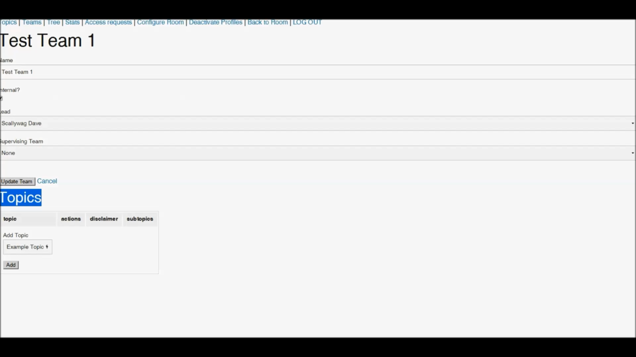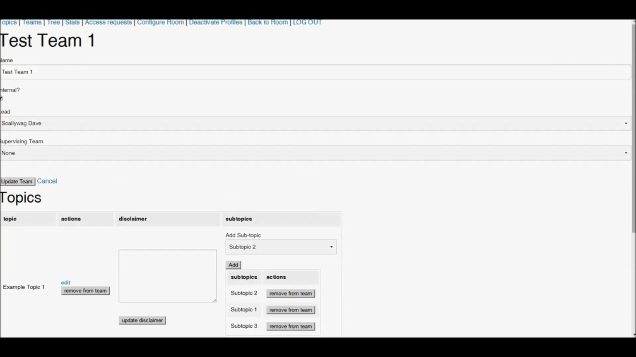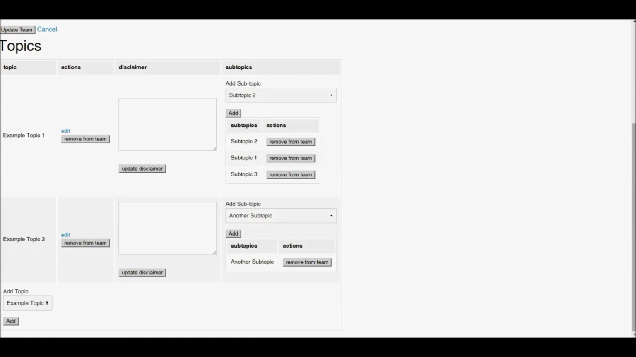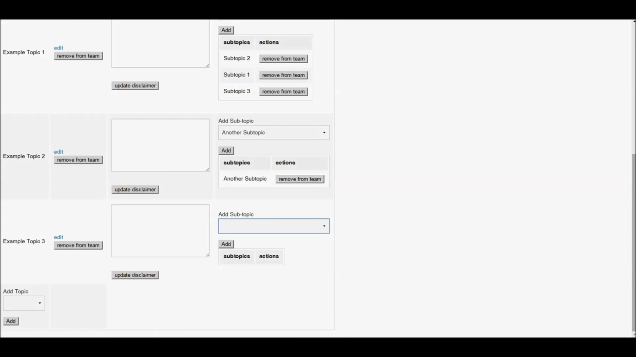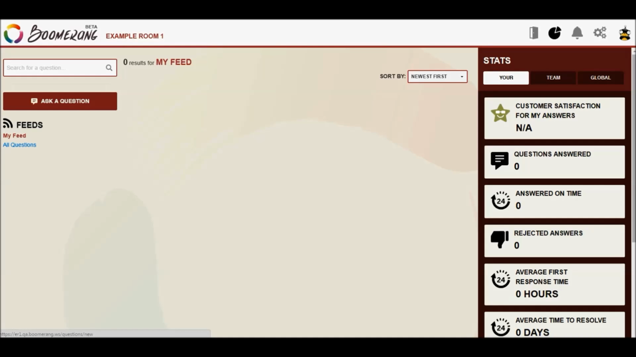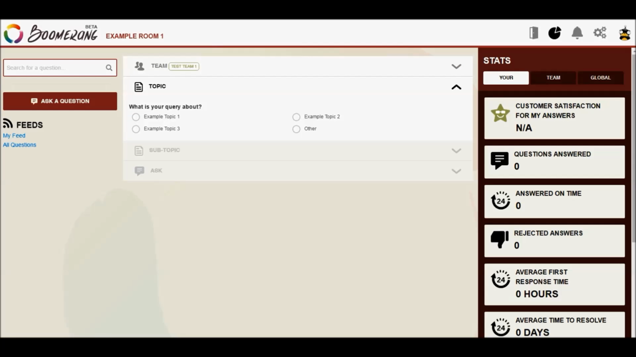I'm now going to choose from the predefined topics and select which ones I want to be applicable to this team. Doing it in this way means that we can customize which topics are available when directing a query to a particular team. You'll notice that now if I go to ask a question and select test team 1, the topics that I selected are now available.